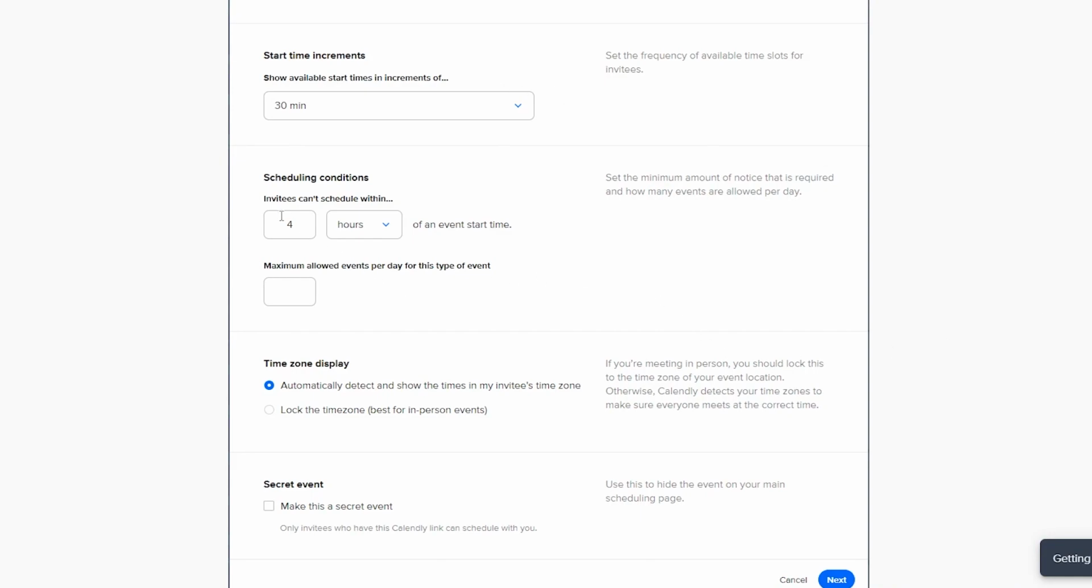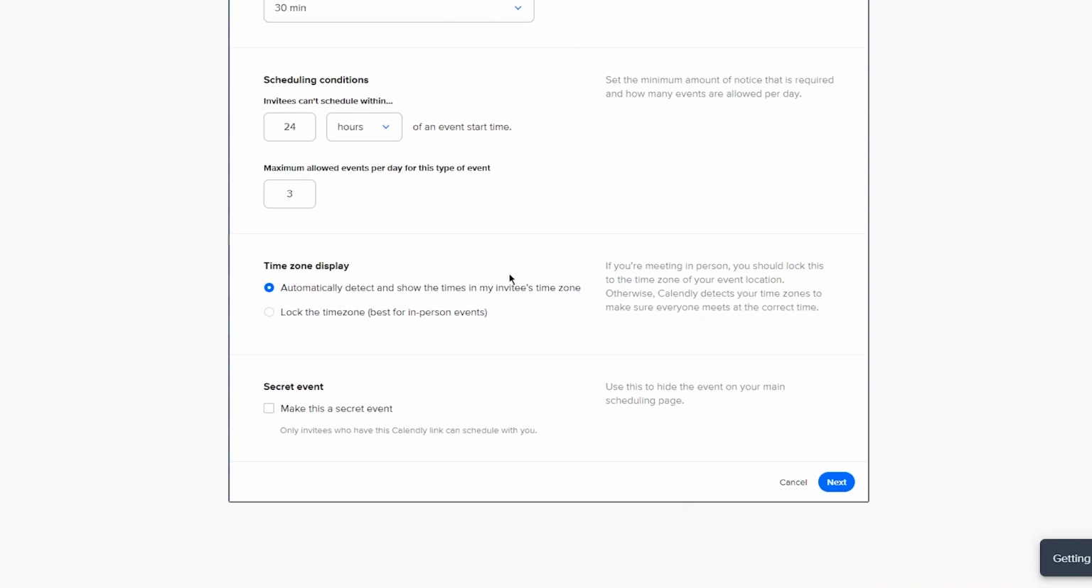Then you have scheduling conditions. Invitees can't schedule within 4 hours, minutes, 4 days, all that stuff. So obviously, I'd keep this at 24 hours, because this is like the minimum amount of notice that is required. And how many events are allowed per day. So, you could choose like maximum 3 events allowed per day, and stuff like that.